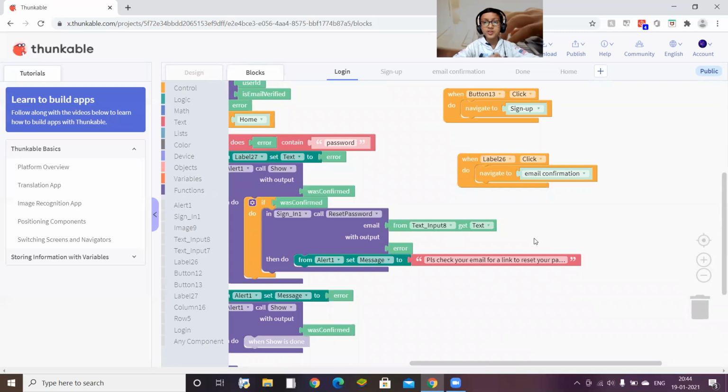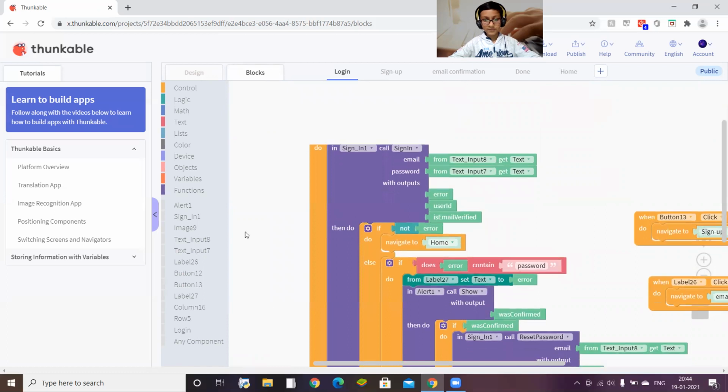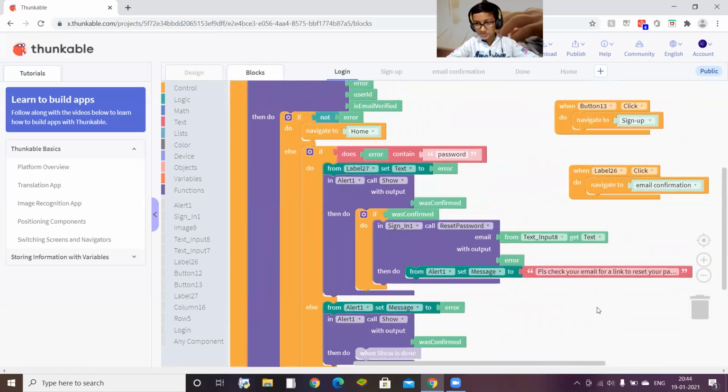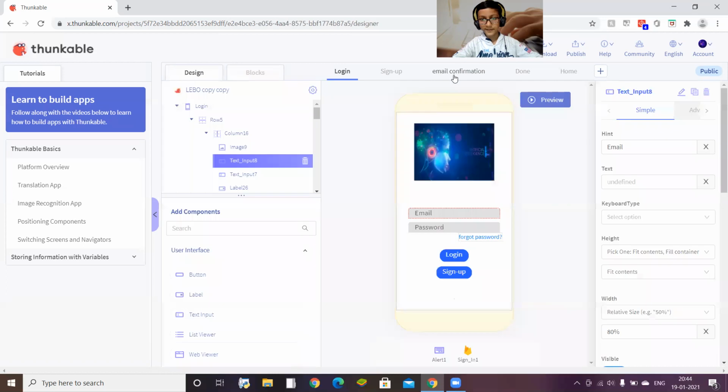We will send one reset link. If the user wants to reset their password, we will send one reset link for the user to reset their password. And let me show you. Well, when it is coming to this screen, just let me show you.